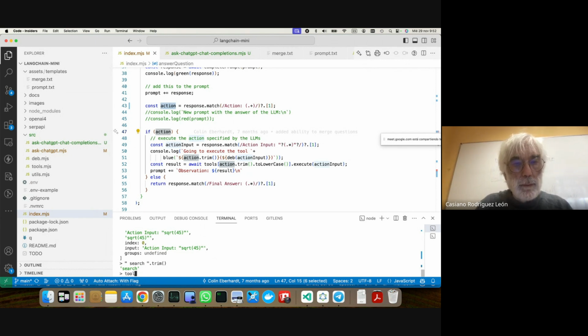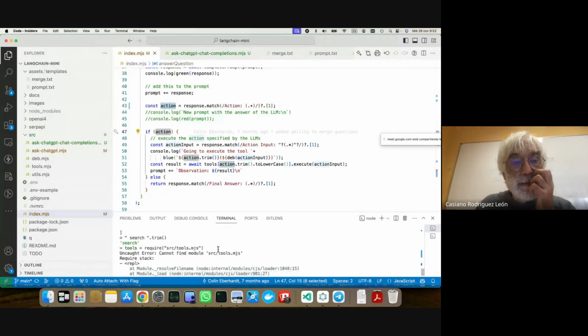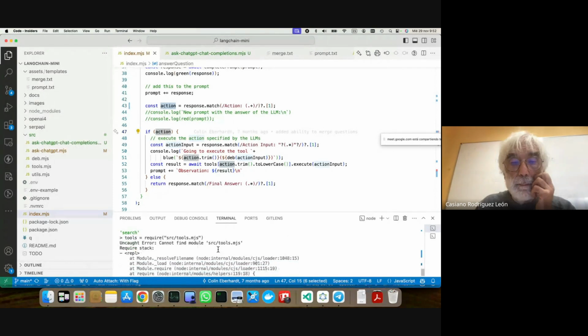Tools equal, I don't know if this is going to require source tools MJS. No, it cannot import as a module. Okay. Yeah.